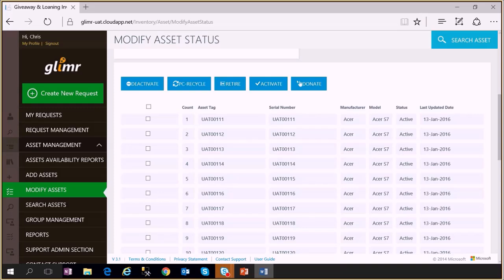And activate is obviously if we want to bring a device back. And donate, the last one, means it permanently removes a device from inventory, so it cannot be reactivated. A lot of times donate is chosen if an asset has been donated or given to a charity or a similar situation.